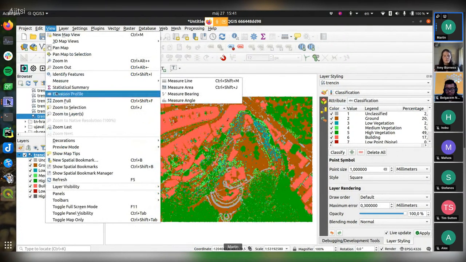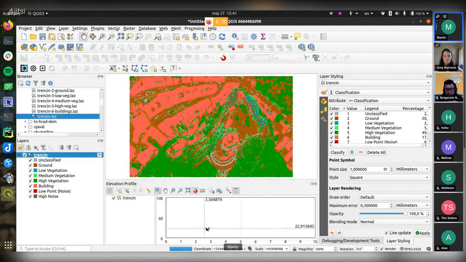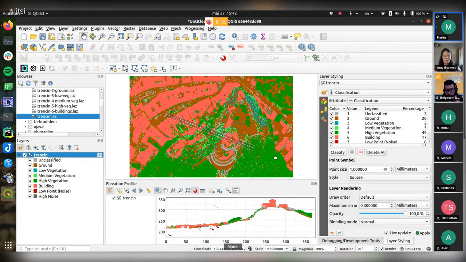Here in the View menu, there is the elevation profile, a new item. When you click it, you get a new dock widget, and you can capture a curve. So I will just click it and pick two or more points to define the profile line. Let's do something like this to cross the castle tower. And ta-da, here we go. So we have the profile.